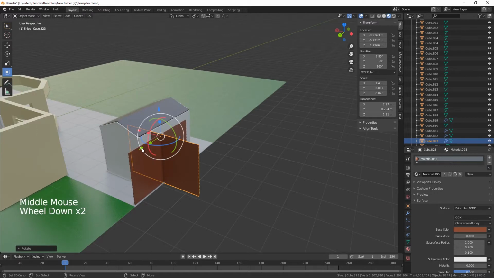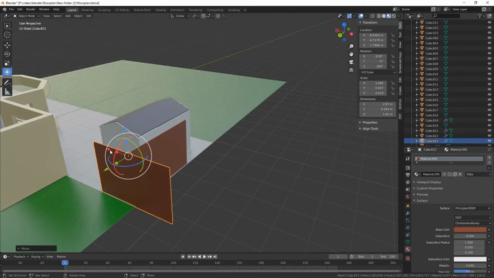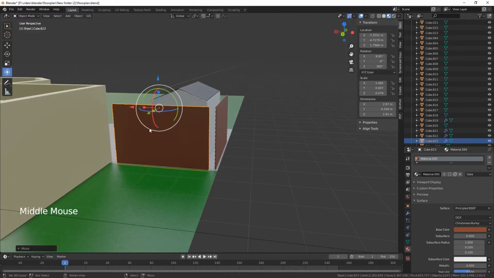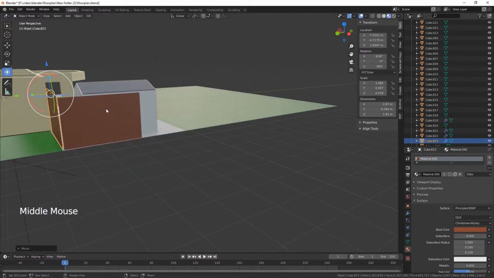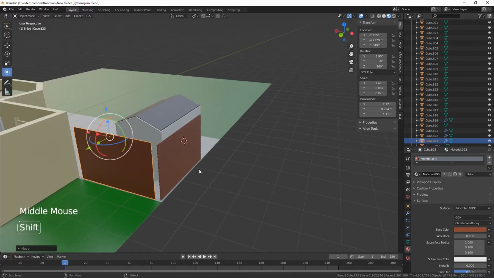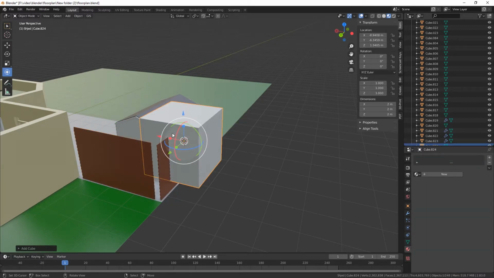So then we can just sort of bring it up here. We also need to put in some... Is it going to be high enough? Is it a high enough fence? I think it's around about 6 foot. But what we need to do is make the posts. So we're going to bring a cube in.